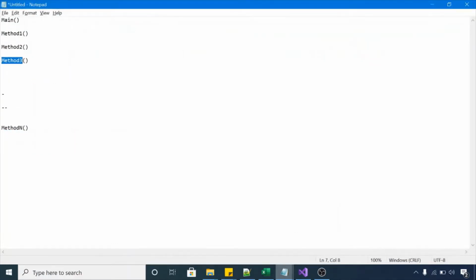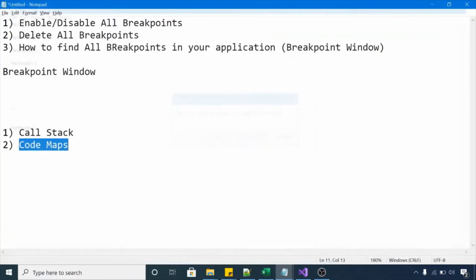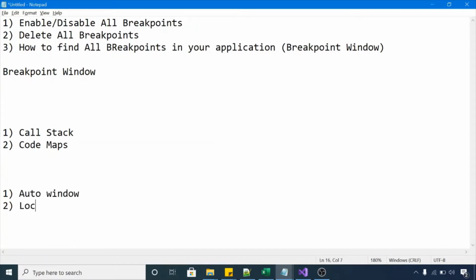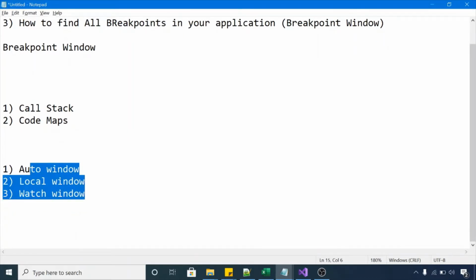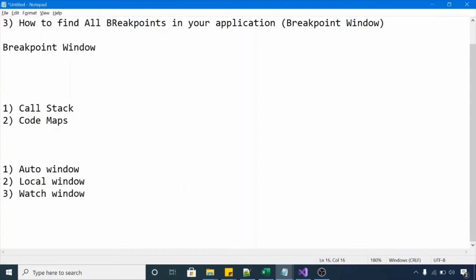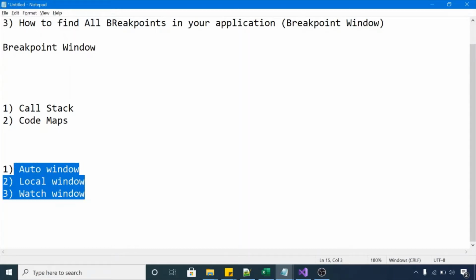Okay, so now in this session we will cover a few more topics that are related to debugging only. We will cover the auto window, local window, and watch window. So these are debugger tools, you can say, in Visual Studio. These will help you to debug your application in Visual Studio.